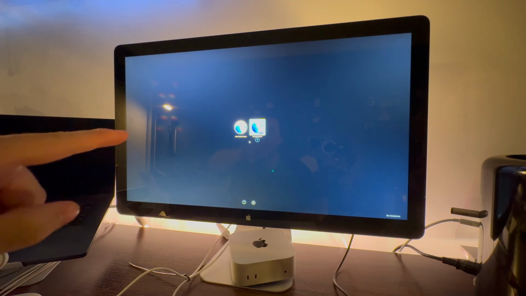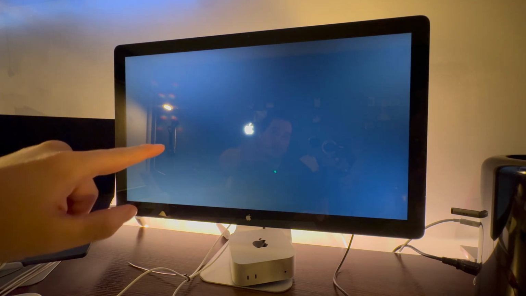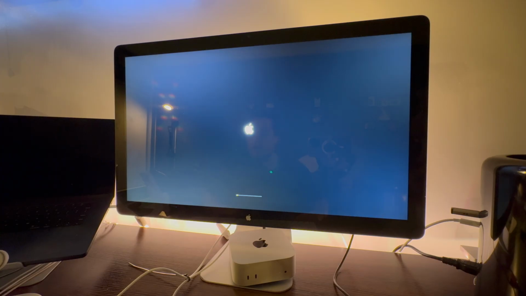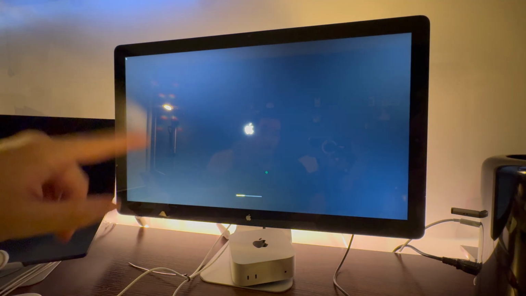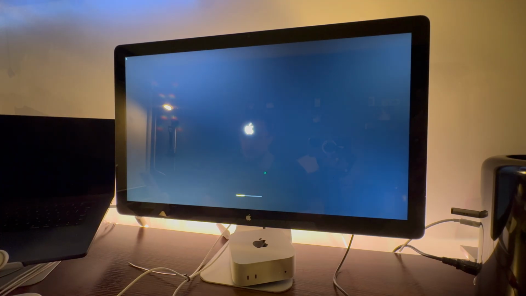Ooh, that's a good sign. We got the Sequoia logo on the SSD. That could be a good sign, I'm assuming. Let's find out. We got another Apple logo with a progress bar with a random white screen. Not sure what that's about.